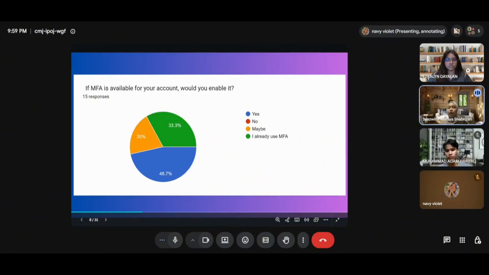Next, for MFA, 66.7%, which is from 20% and 46.7% of the respondents, said that they use it for important accounts, while 33.3% only use it for some accounts. So most respondents understood the basic idea of MFA.